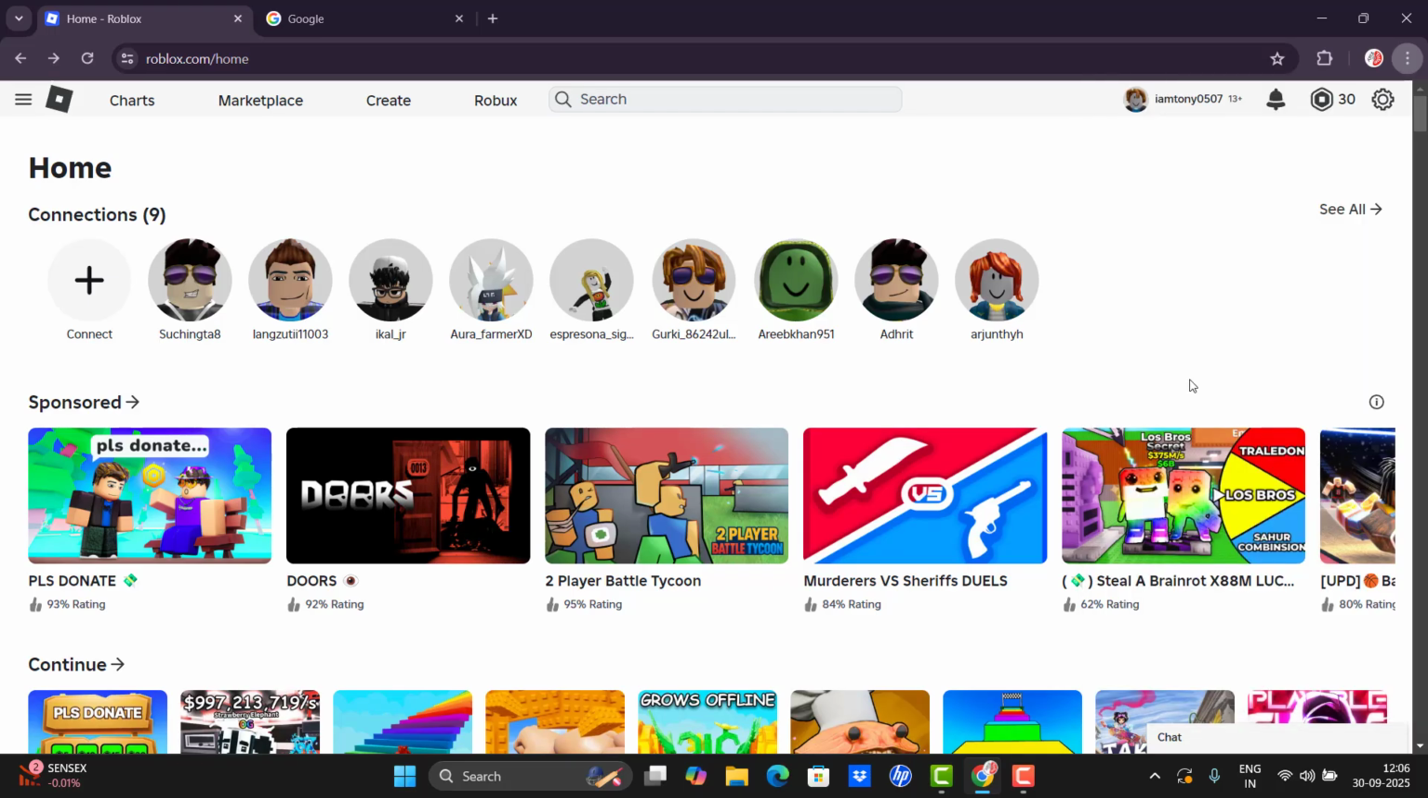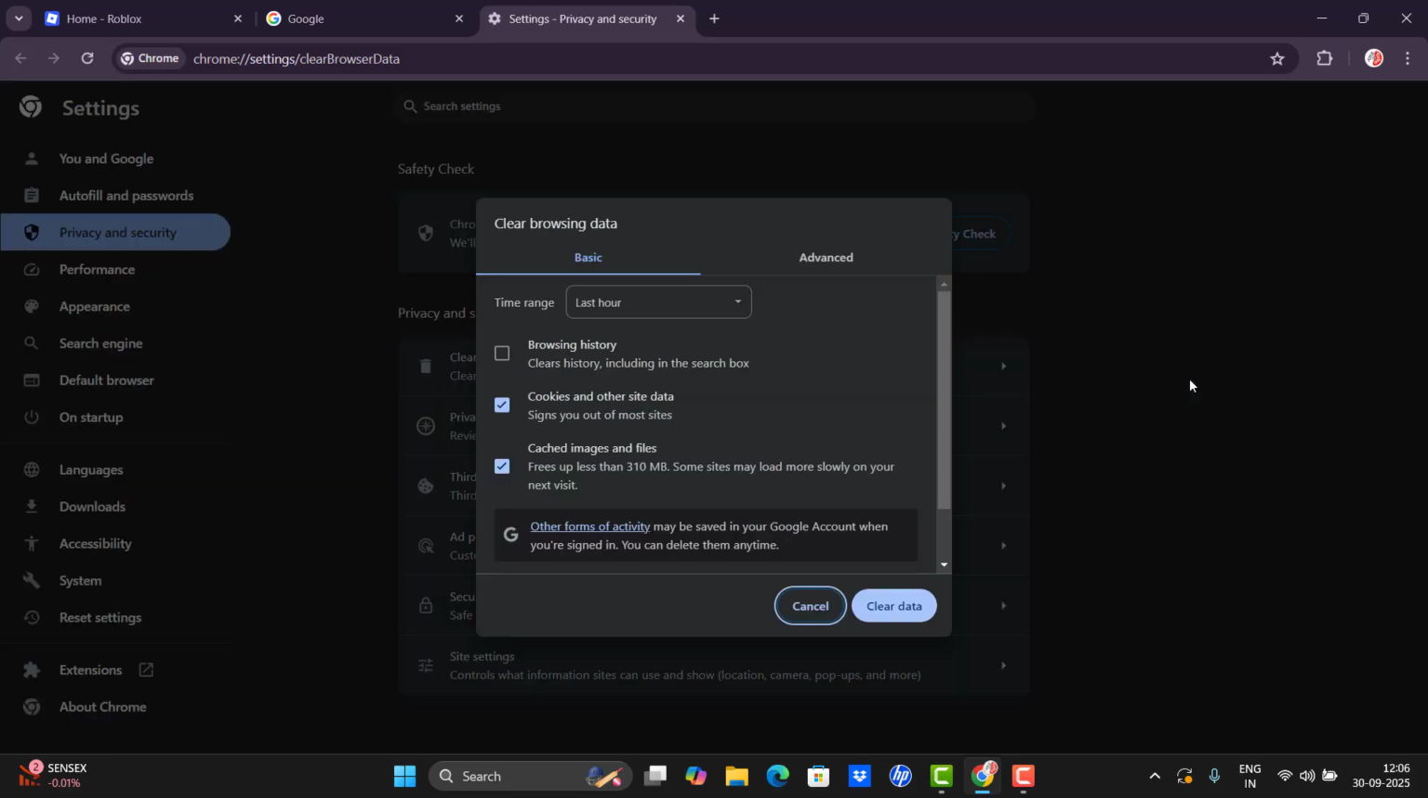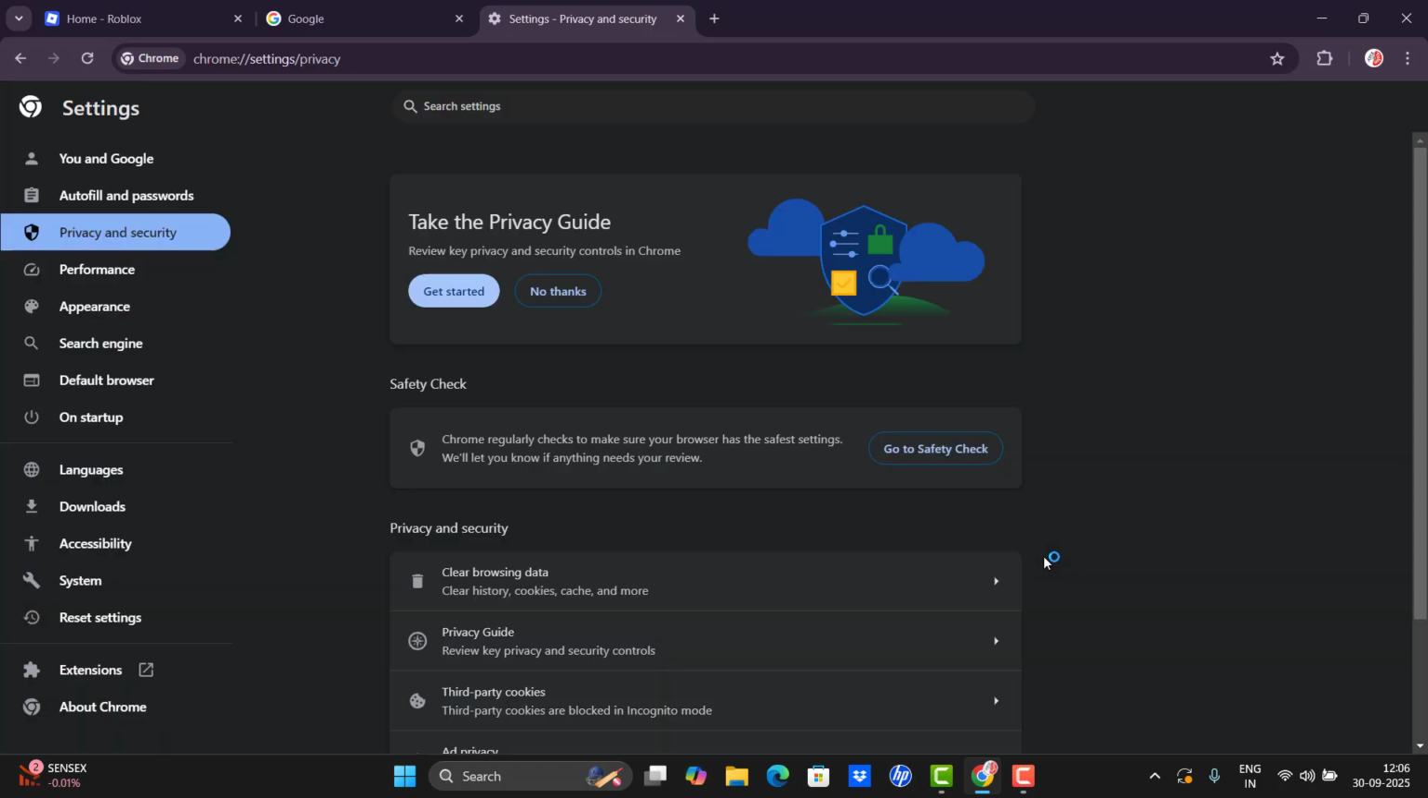Once it's done, please click the three dot icon and enter into clear browsing data, and here we are going to clear the cache and cookies. So please click clear data.